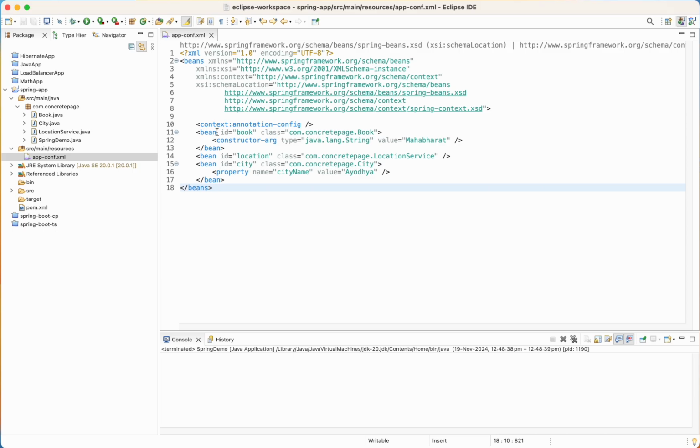Spring provides the context annotation config element. Let us understand what it does and how we should use it in our Spring application. So first of all, let's know what this element does.